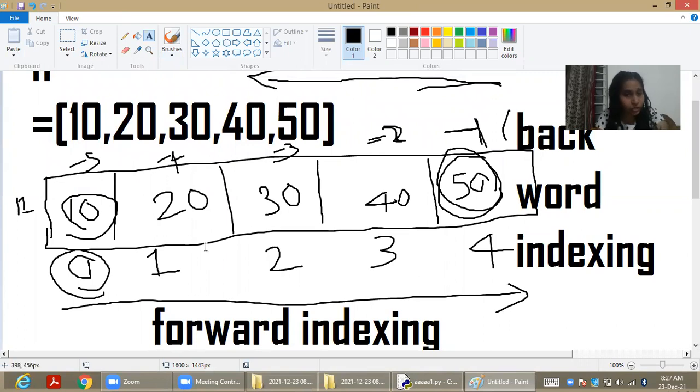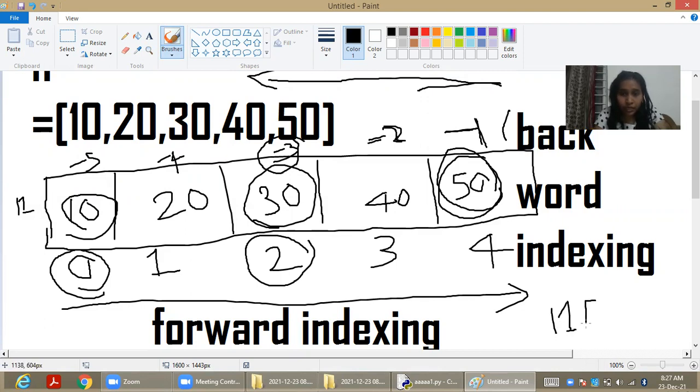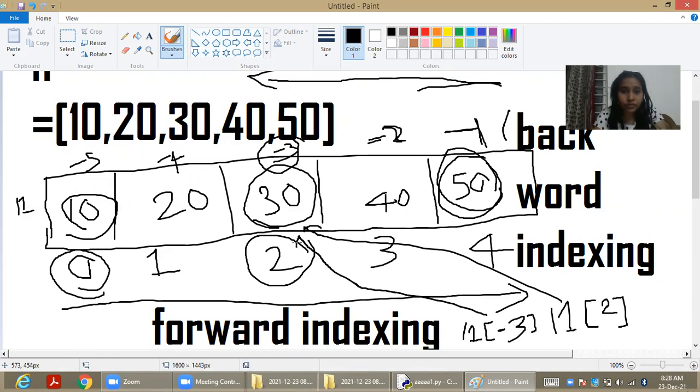Now we got the difference between forward indexing and backward indexing. Forward indexing always starts with 0, in terms of positive indexing, and backward indexing always starts with -1, and that should be from the back. If I want to access 30, I can access it with index 2 as well as with index -3. If I write L1 within brackets 2, it is 30. If I write L1 -3, that is also 30. Got it? So this is indexing: forward indexing starts with 0, backward indexing with -1.